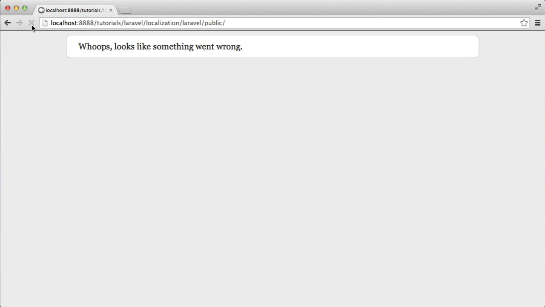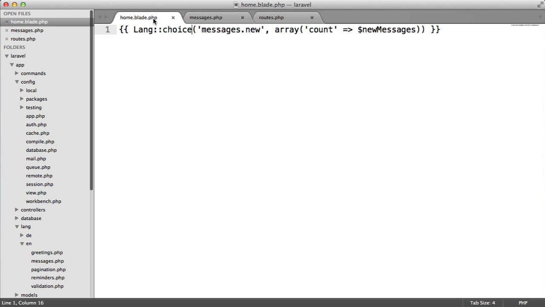Now when we refresh, you'll see that we've got an error. Now the reason being here is we need to pass an additional piece of information through to Lang choice. It actually takes 3 parameters here. In this case, it's just going to be the translation name, which we already know. The second is actually going to be the count, because this isn't enough to say to Laravel, this is what determines the singular or plural version. So as the second argument, we pass through the number. In this case, it's new messages.